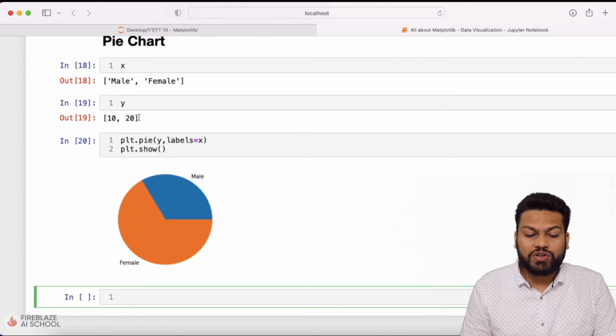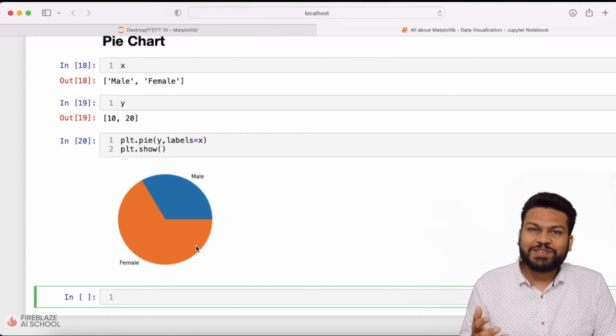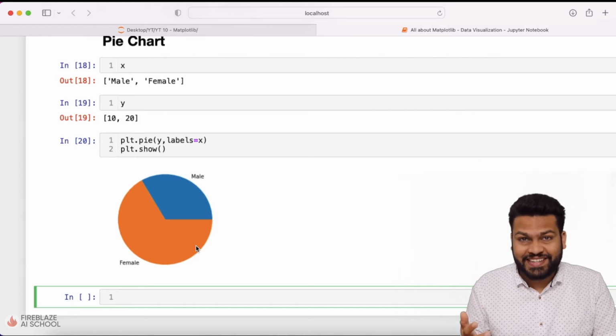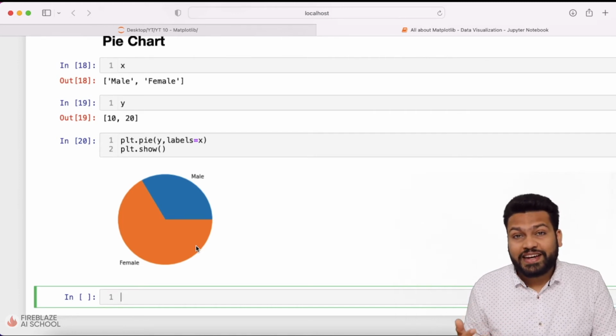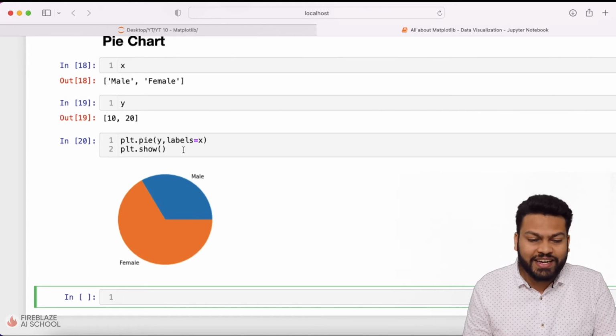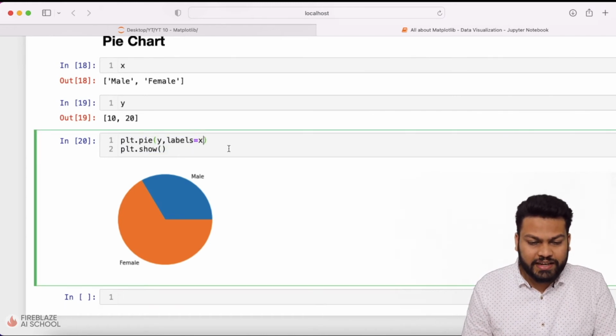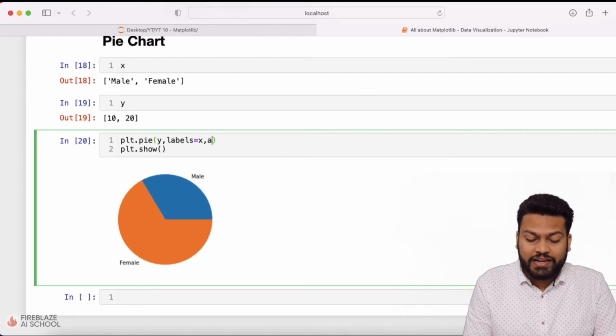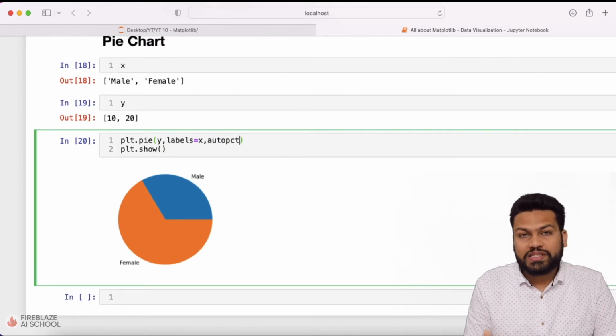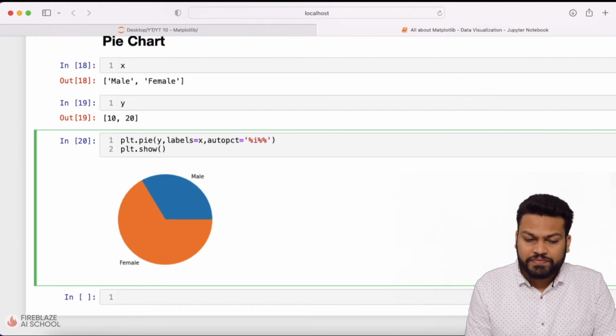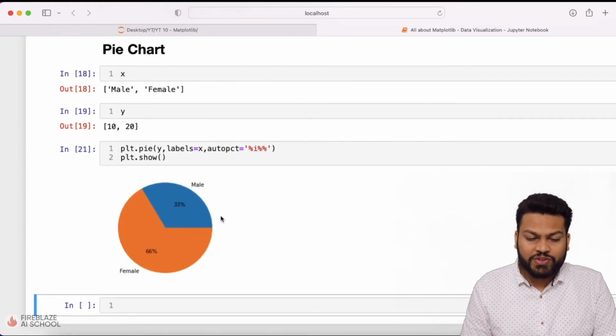Like my female area was exactly double, that is 20, so that's why it's the major region. What's a pie chart without percentages in it, right? So you can even get your percentages engraved over there. So you can simply take this, give a comma, and write autopct. So autopct is the function name, and within that there's a fixed formatting as percentage %i%%. Now it's fixed, i is for integer. When you run it, you can see you got 33 and 66.